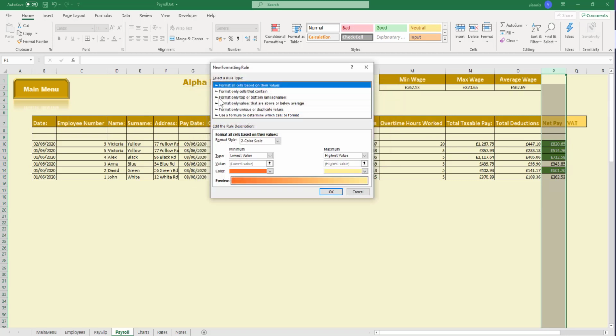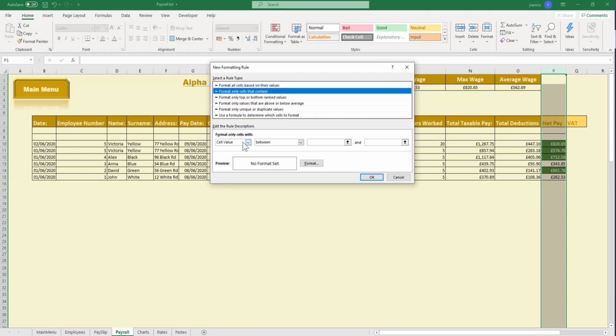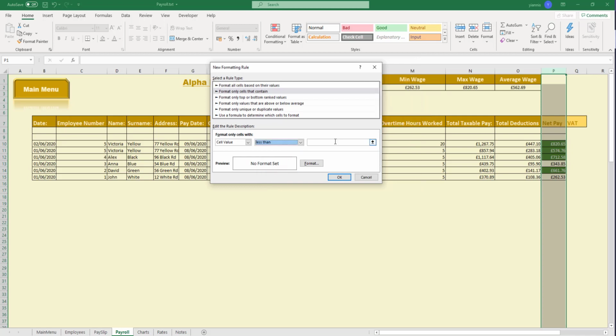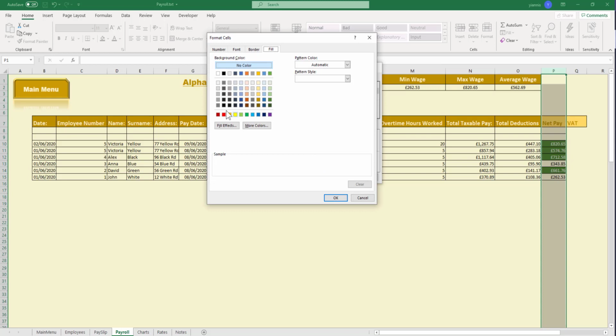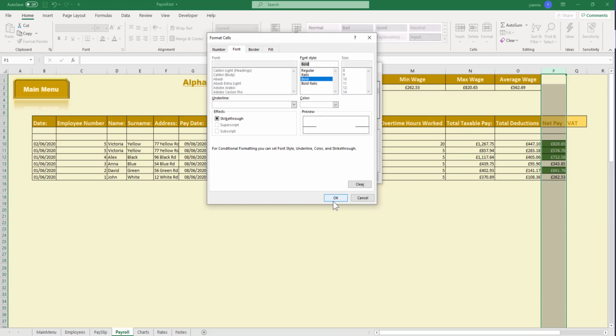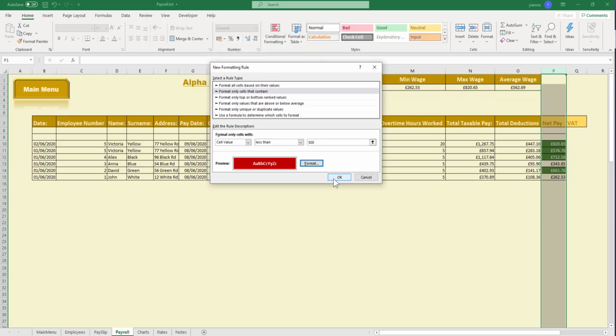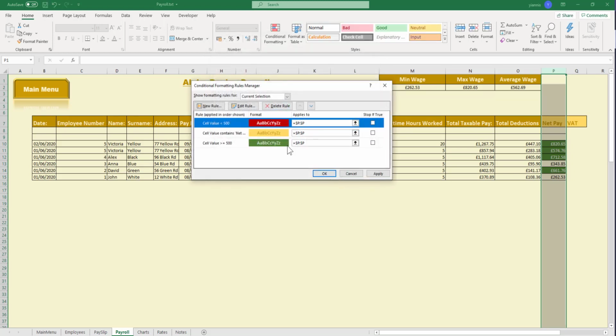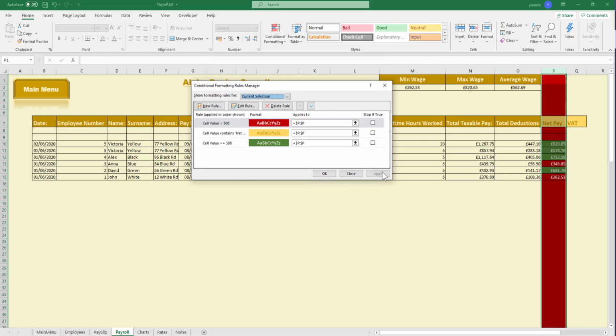All right. The next rule we're going to add. So let's add a new rule. Format only cells, and the value will be less than £500. And I'm going to change the background color to red and the font color to white. And I can make it bold as well. And click OK. And click OK again. All right, so I've got the formatting. So if I click apply now, I've got everything in place.